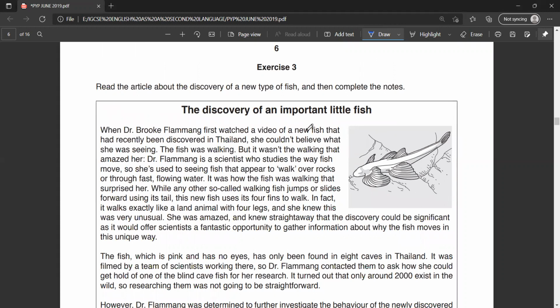So exercise 3 is about reading an article about the discovery of a new type of fish and then completing the notes. In this particular exercise, we are going to first look at the questions, and then after reading the questions, we'll have an idea on what points in the article we are going to get the answers, and we are going to note down our important points. With the help of this trick, we are not going to waste our entire time reading the entire article.